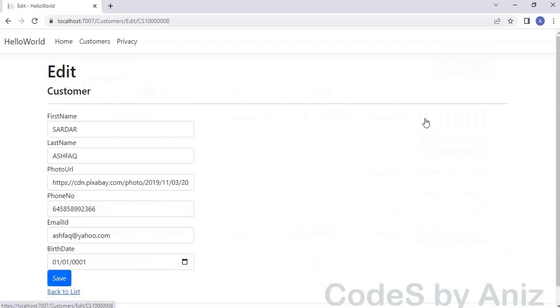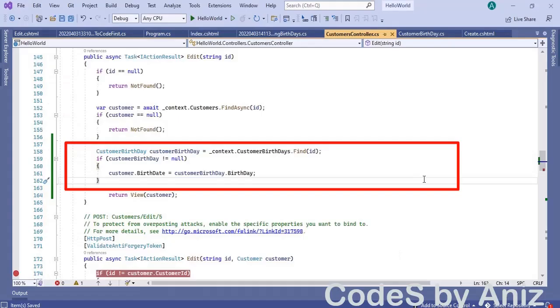Let's load the same customer again in the edit screen. Oh, the changes are not showing in the edit screen. Why? Because the edit method is now loading only data from the customer table. So I have changed the code of the edit action method. Notice the red boxed code on the screen. Here we fetch the birthday of the selected customer into an object named customerBirthday. If the customerBirthday object is not null, then we set customer.Birthday to customerBirthday.Birthday.